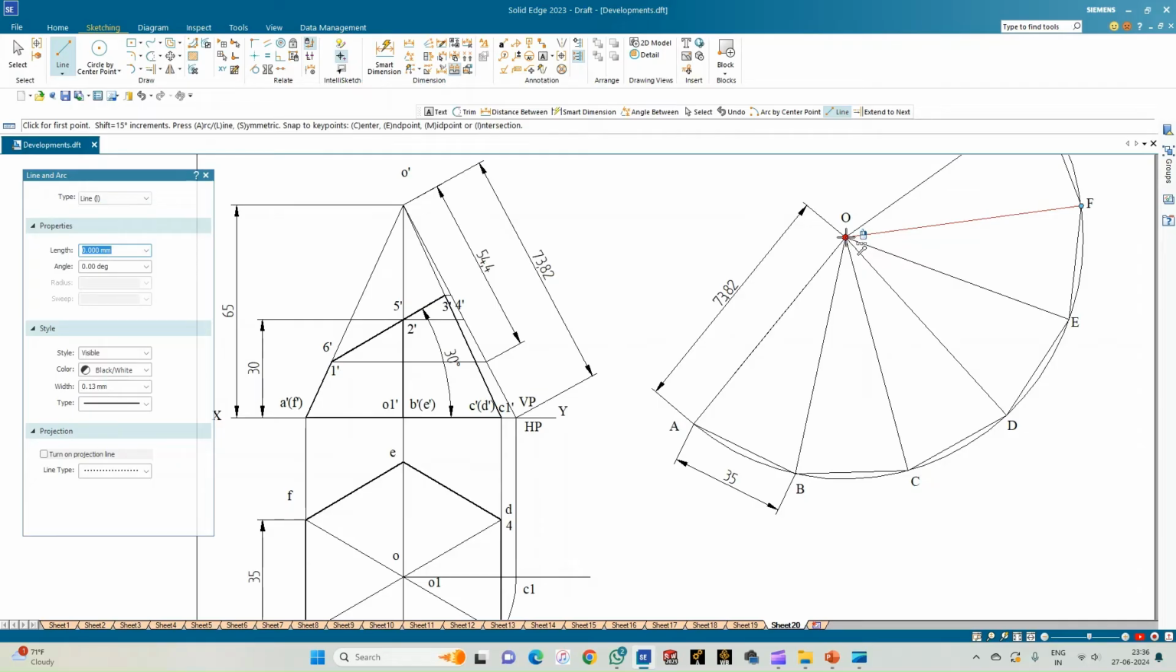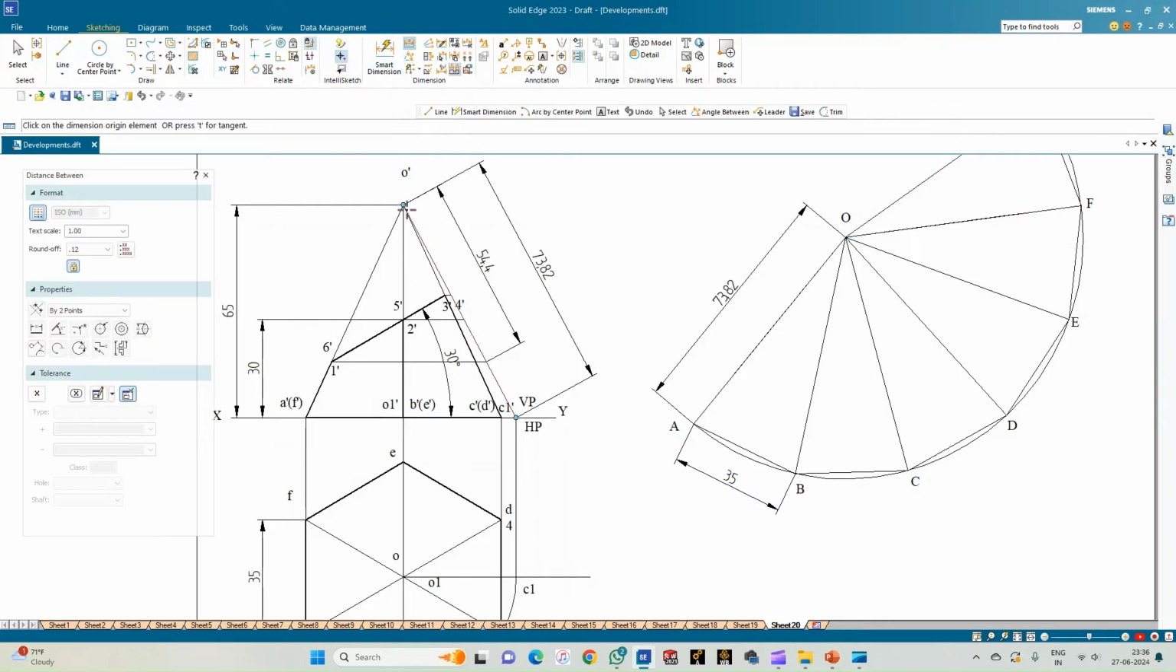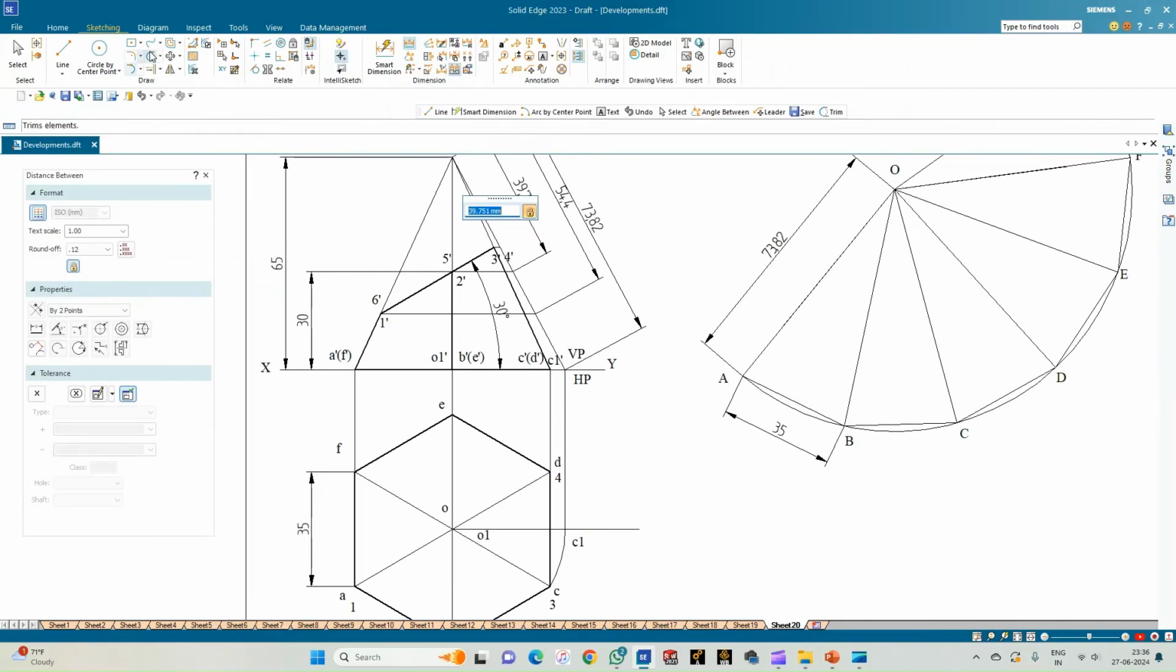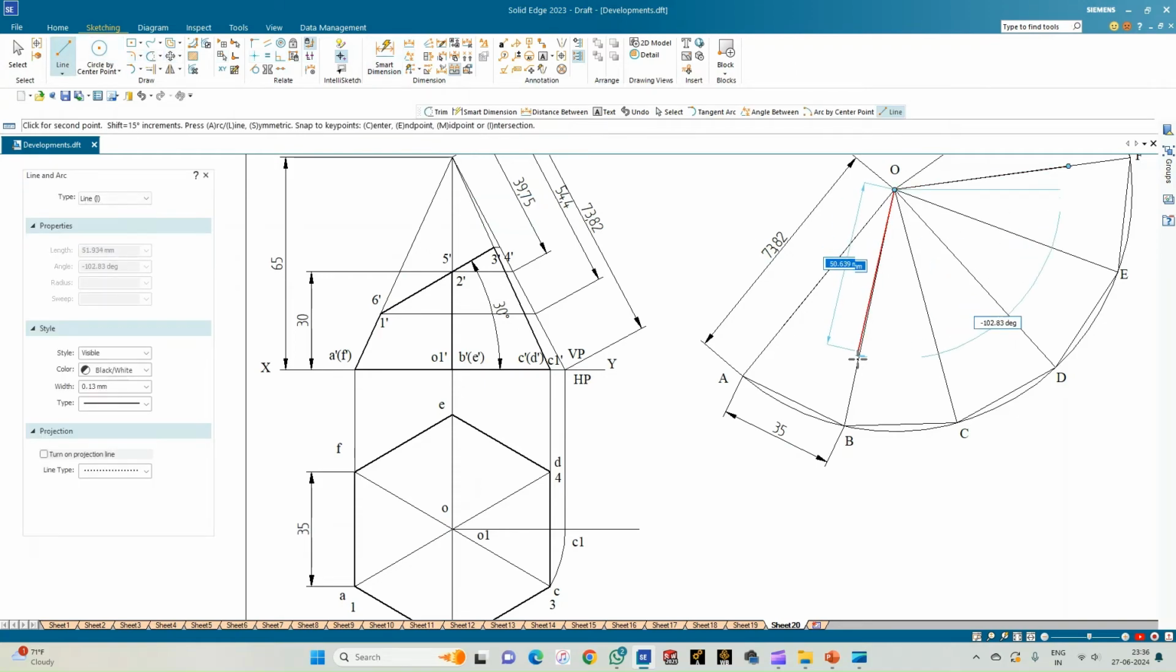Also we have got the point 6 which is along with the point 1, and 6 is on OF. So draw a line of 54.4 mm length on OF also to get the point 6. Similarly, go for distance between again from the apex. Measure the distance of 2 and 5, which is equal to 39.75. So go for the line option. So on OB, draw a line of length 39.75. So up to two decimal places is sufficient.